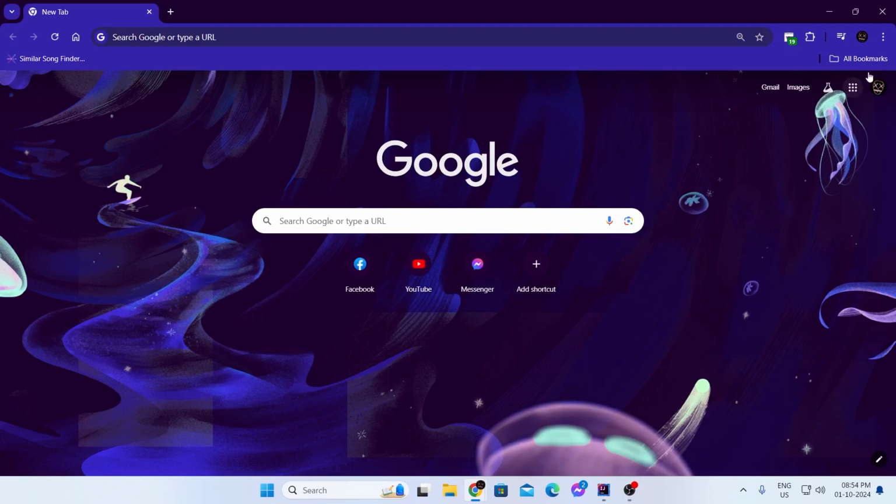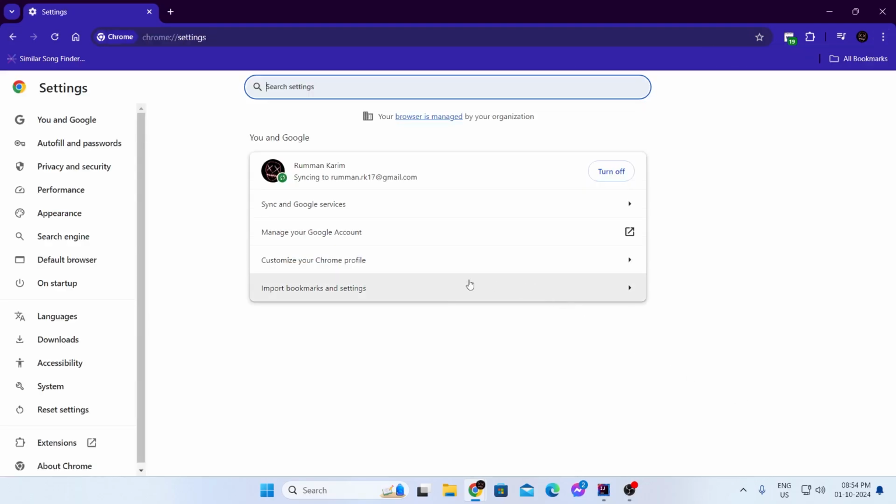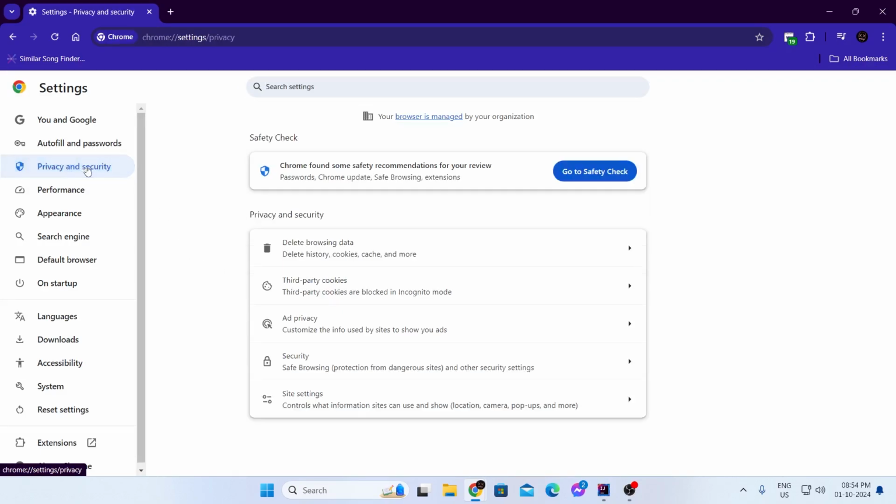Then inside the Chrome browser, just click on the three dot icon. From here, just go to settings. From settings, from the left hand menu, you want to go to privacy and security. And from here, you want to go to third-party cookies.